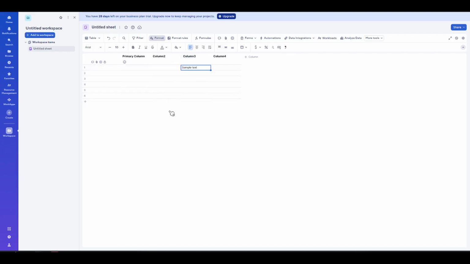That's it. Select your cell, go to the toolbar, find the horizontal bars icon, and choose left. Simple, fast, and effective.